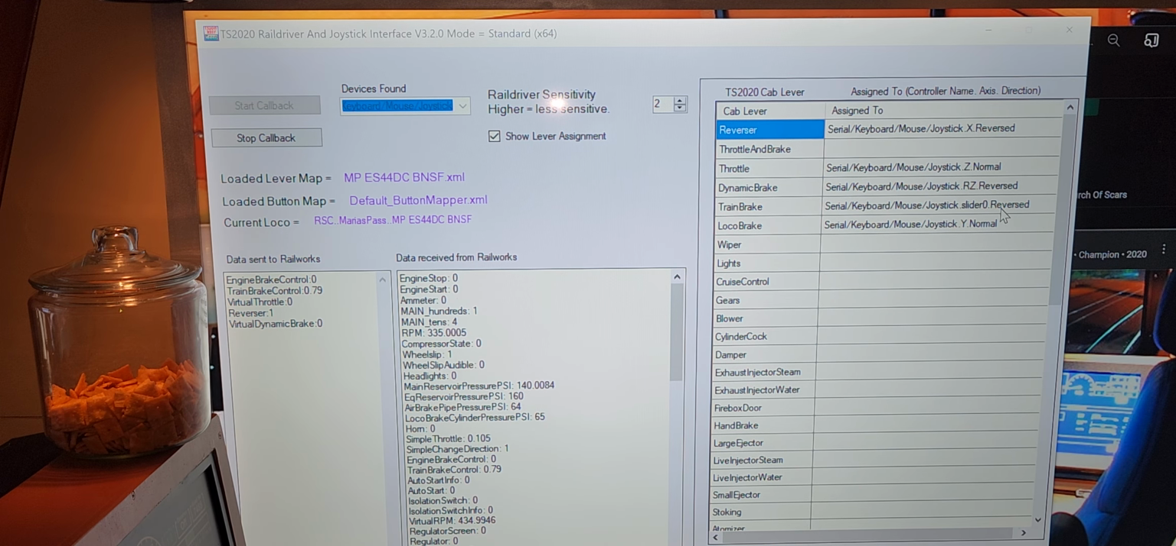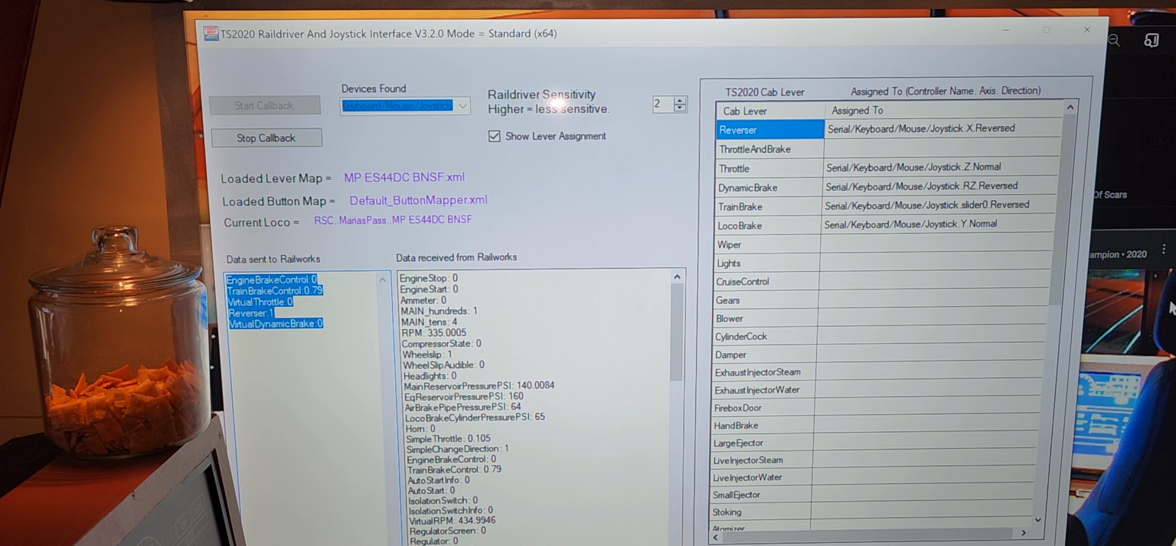Now when we come up to here, what we are seeing is we've got a reverser, which is serial keyboard mouse joystick X reserved. We've got our now throttle and brake. That is for your desktop controller, which is for the -9, whenever you have the throttle and the dynamic brake.